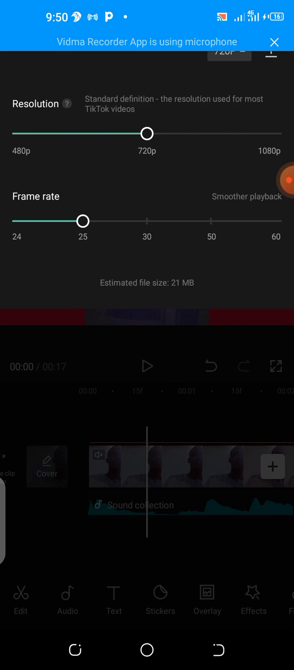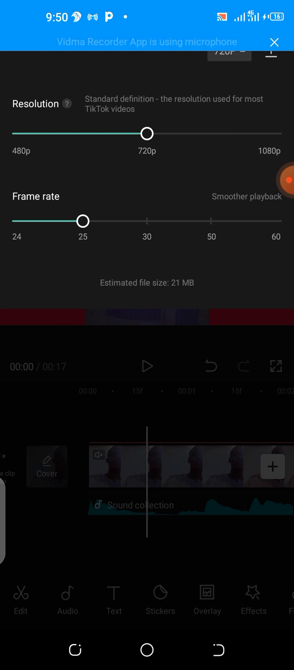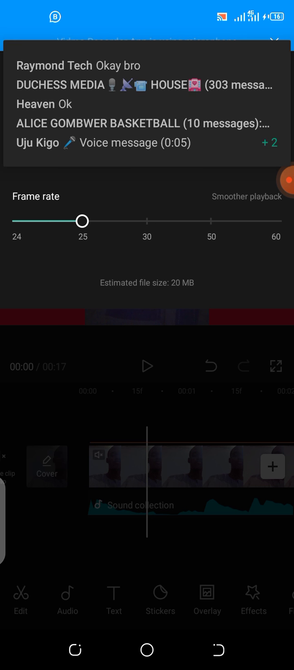So this is the export format. It's good to leave it as 720p. That's a good video format. And then your frame rate, that's resolution 720p. But if you're shooting HD, you can take it up to 1080p. But for this, 720 is okay. But if you're editing for maybe YouTube and all of that, it's good you leave it at 1080. Then your frame rate standard should be 24 or 25, which is a very good format.